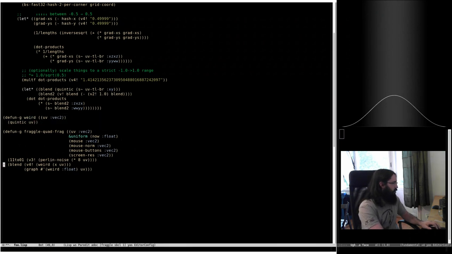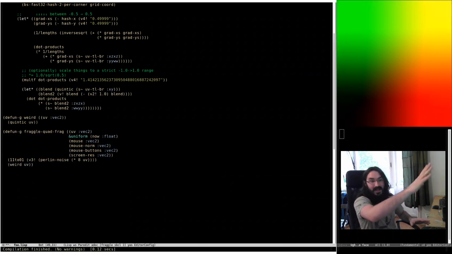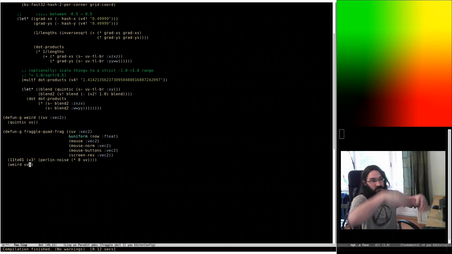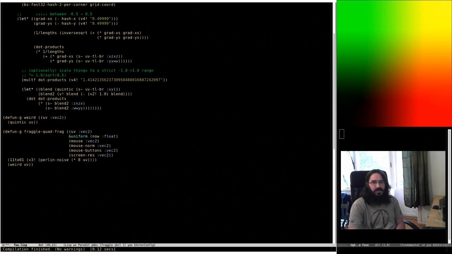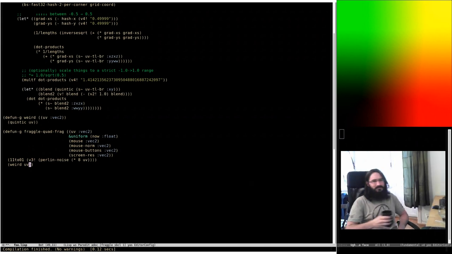And then I would be able to call it down here, call weird with the uv, and we would get, yeah, we've got a two-dimensional ramp here, but it's hard to see with colors, the human eye is just not really good at discerning what's going on. I mean, yeah, I need some 3D doodling. I needed a 3D graph.